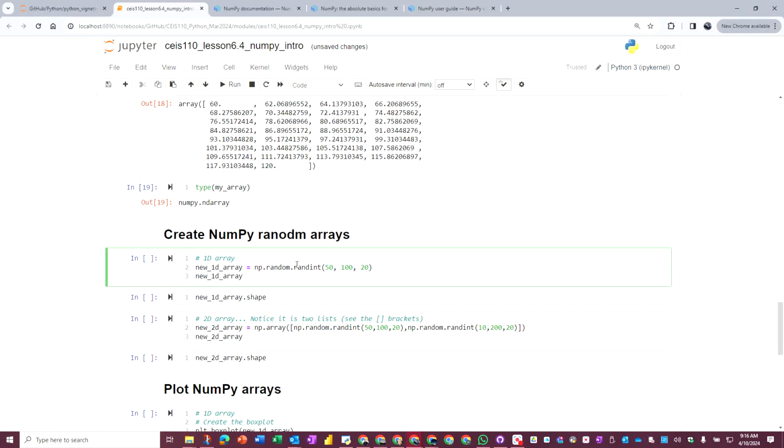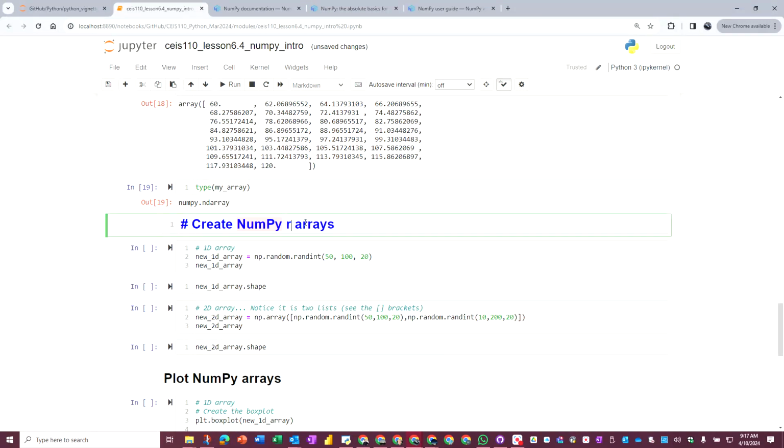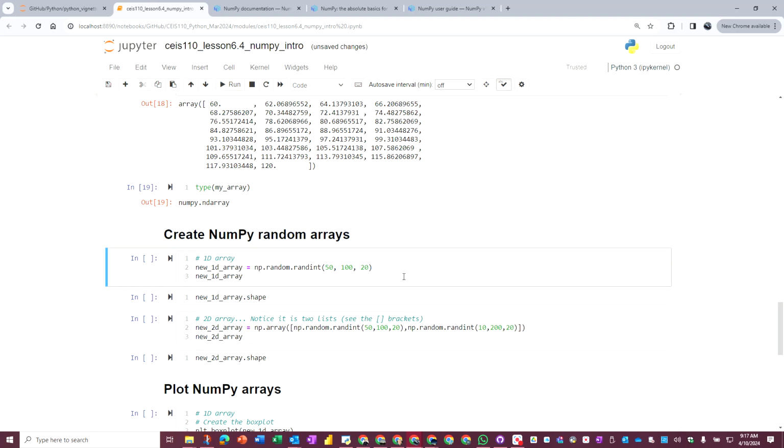So I'm going to say I want to do random. Oops, I misspelled random here, didn't I? Let's spell it correctly. And I want random numbers between 50 and 100. I want to have 20 of those. So I'm going to run that. I'm going to instantiate the NumPy array on a variable called new_1D_array. I'm introducing a new concept: 1D is a one-dimensional array.